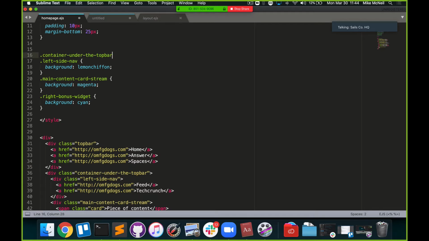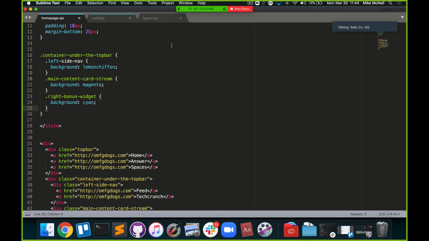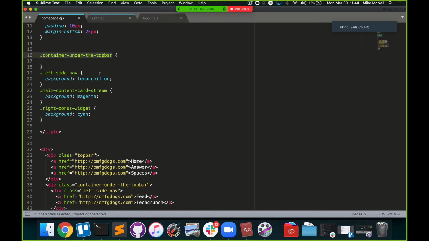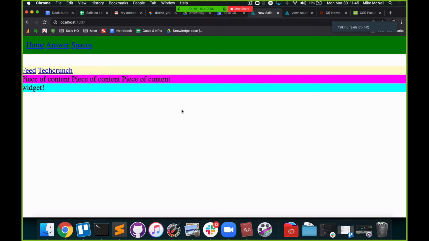Just as a reminder, if we were in Less, we would be served well by doing this, right? And that would actually translate, this nesting would create rules that look like that. But we're not in Less right now, so let's just say container under the top bar, and let's make it really obvious right now.